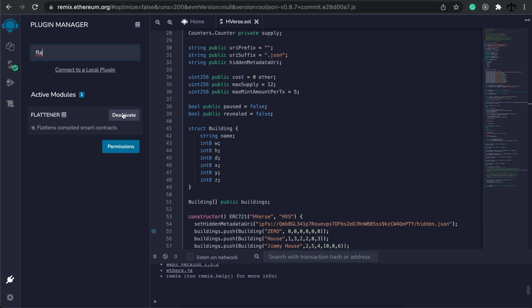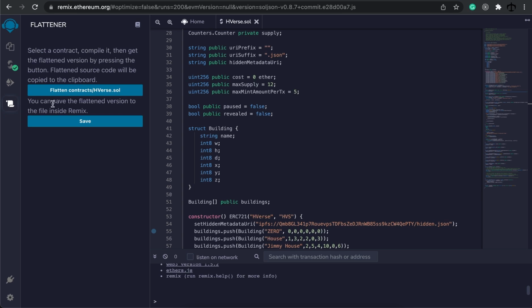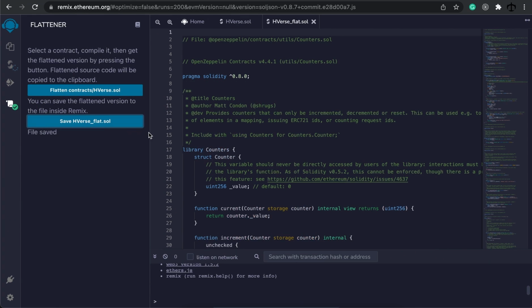There we go. So I have it active, and you can simply activate it like this. Once you have it active, you'll see a simple scroll on the left-hand side, and you can click on that. It's going to ask us to flatten the contract. So go ahead and click on Flatten. Once we've done this, we can click Save, and there we go, our flattened contract. This basically takes all the dependencies and puts them into one file, making it easier for us to verify later on.